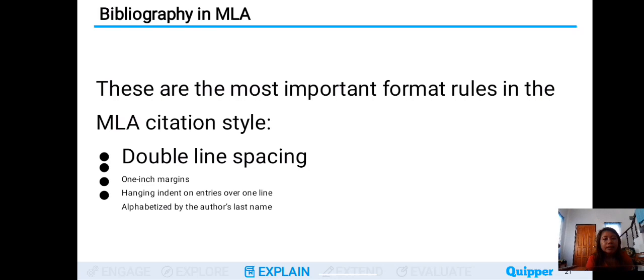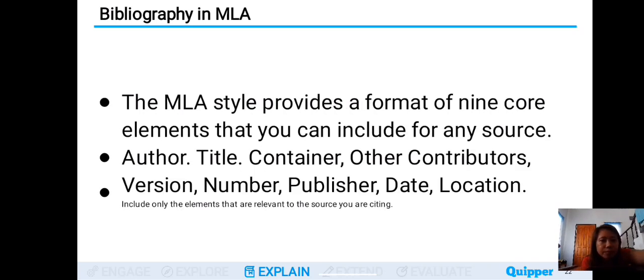Okay, these are the most important format rules in the MLA citation style. First, double line spacing. Second, 1-inch margin. Third, hanging indent for entries over one line. Fourth, alphabetized by the author's last name.